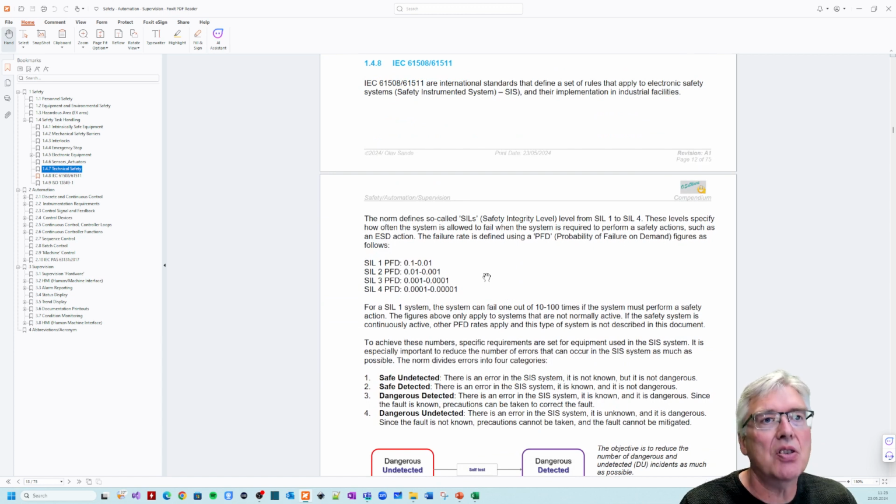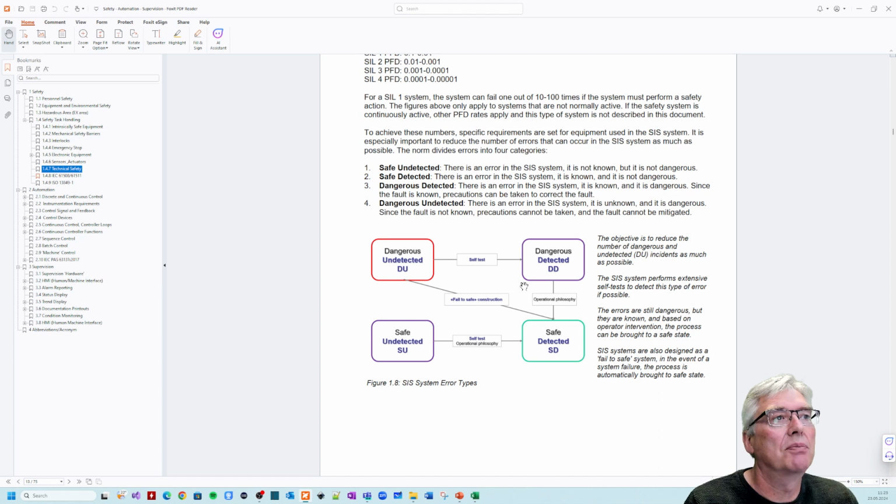Let's say there is a safety system sitting there that has to do something, how often can it fail? So for SIL 1, for instance, it can fail 10 out of 100 times when it's required to do something. But remember, it can fail the first time it has to do something, not the 99th time. So it can fail the first time. You never know.